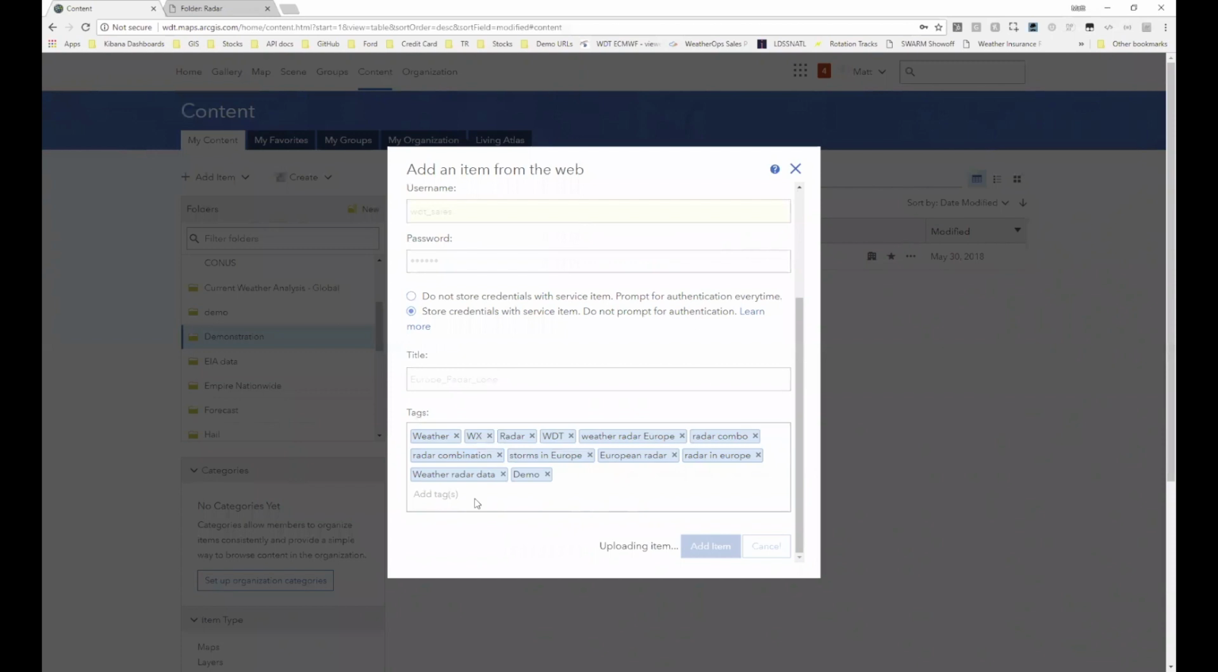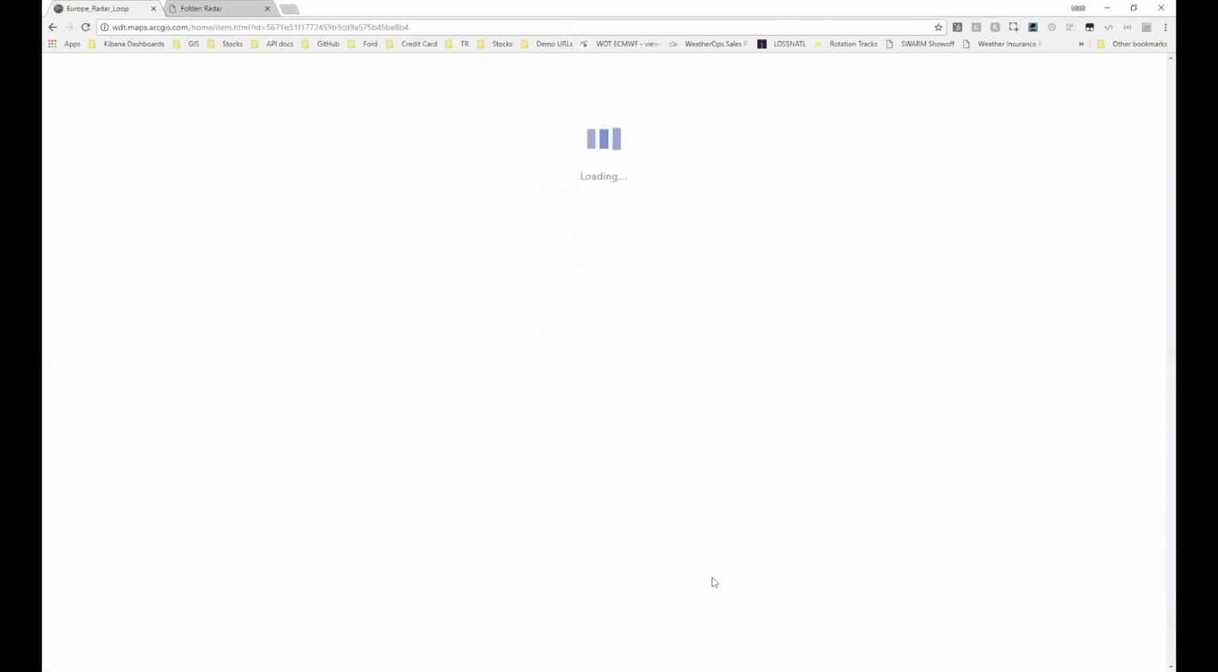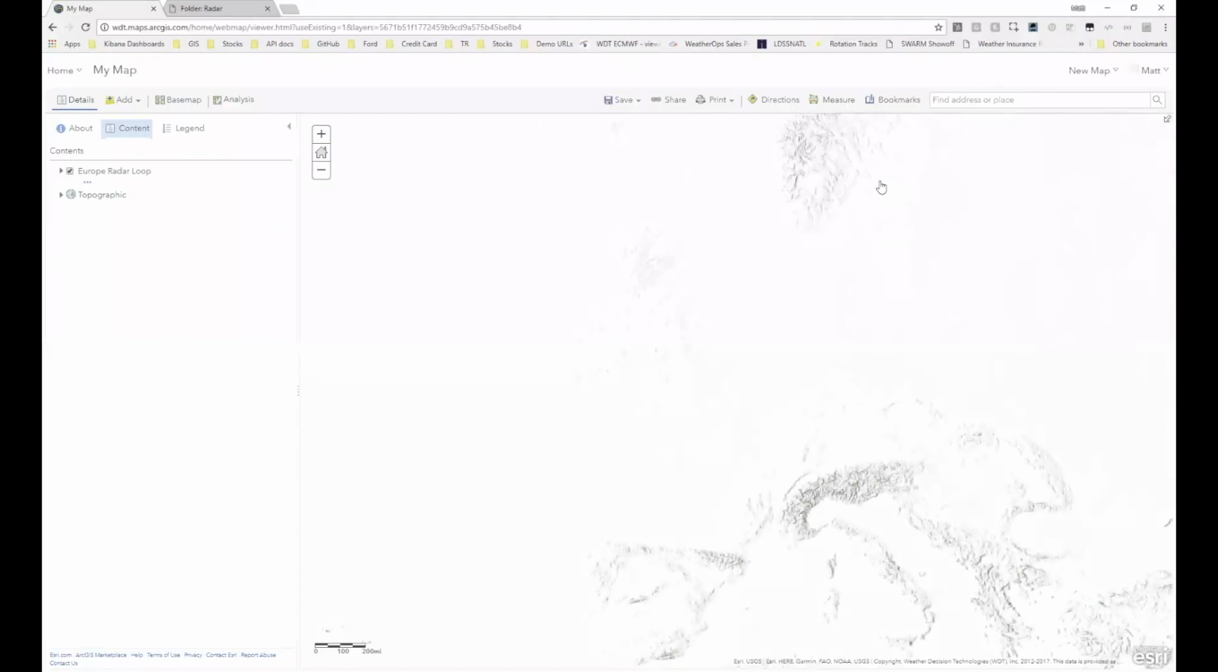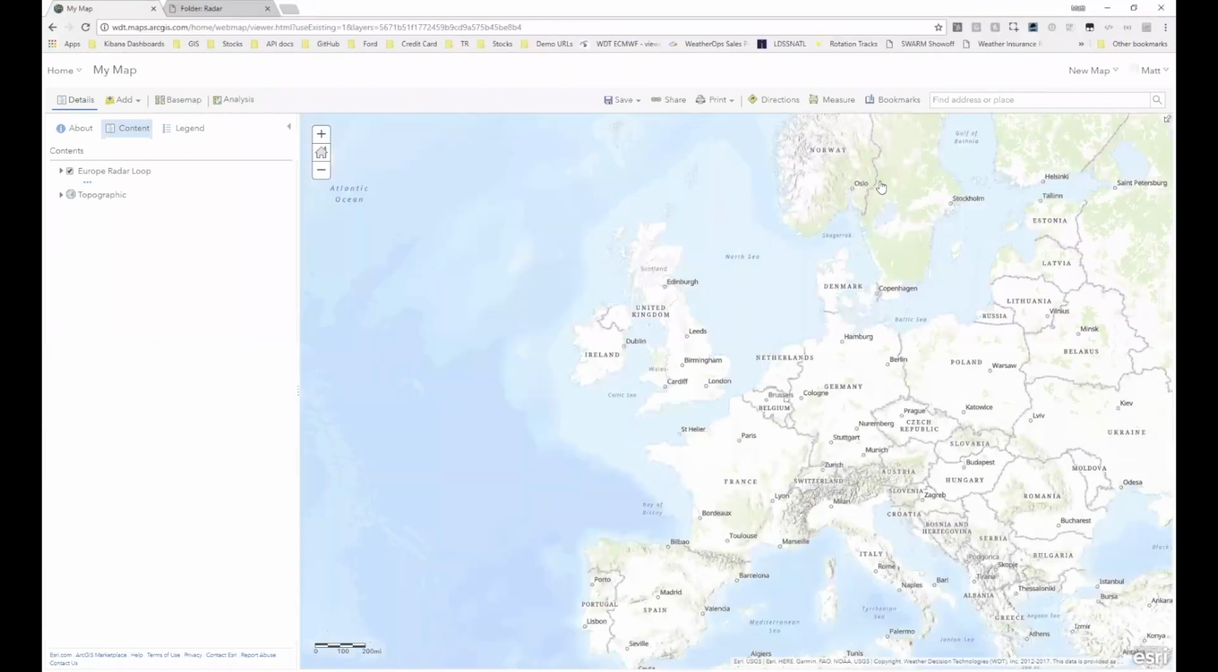And once I get to the item page, before I forget, I'm going to change my share settings just so that nobody else runs into any problems later. And then I can go ahead and open the data service straight from here using the Open in Map Viewer link. It's going to pull up the data service, and it's going to load it using a predefined geographic domain. But you'll notice it zoomed to the domain where the data should be, but we're not seeing anything.